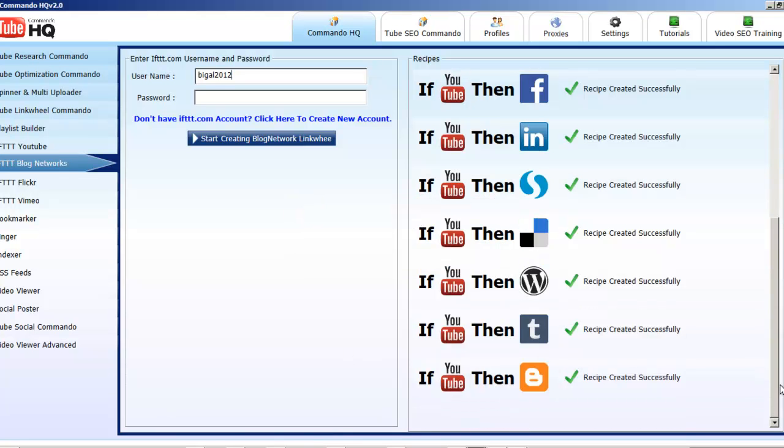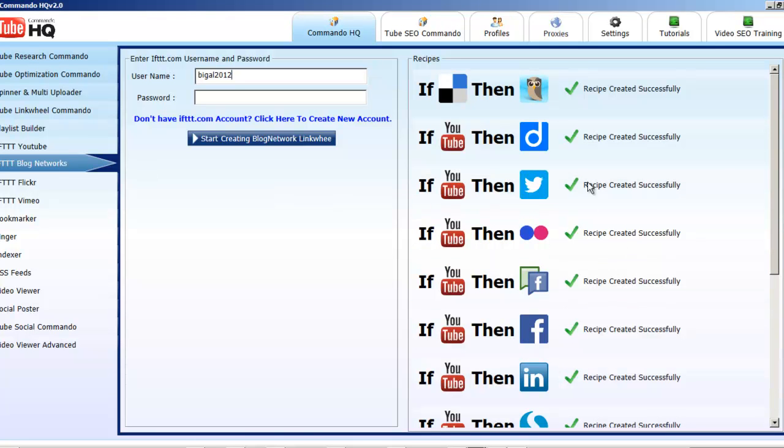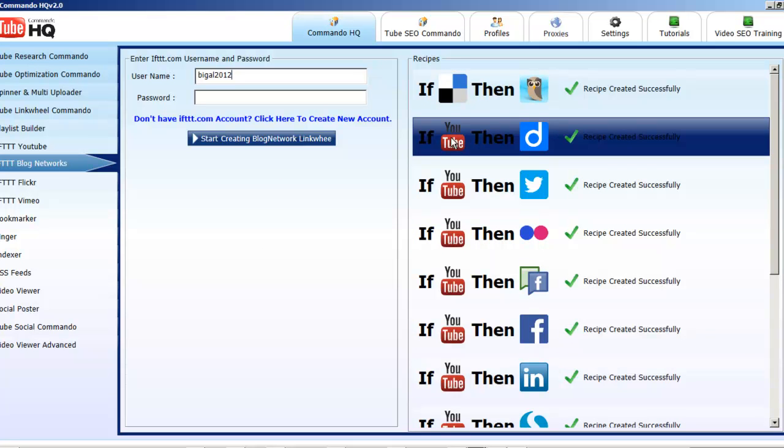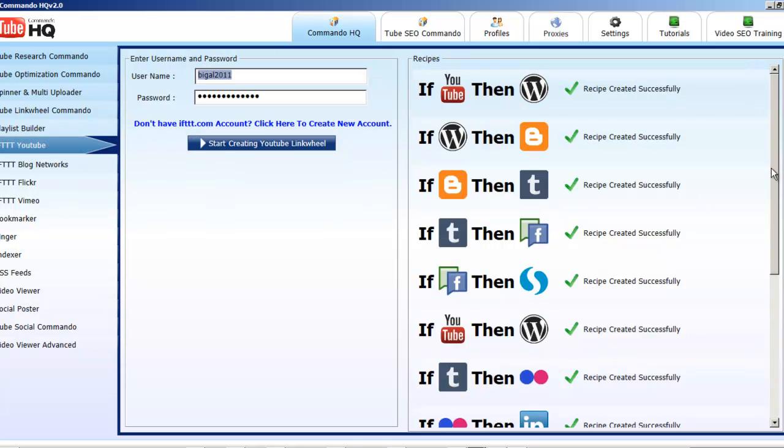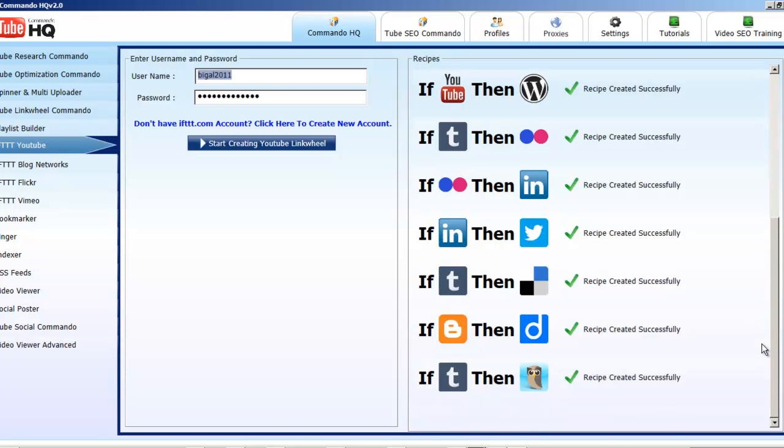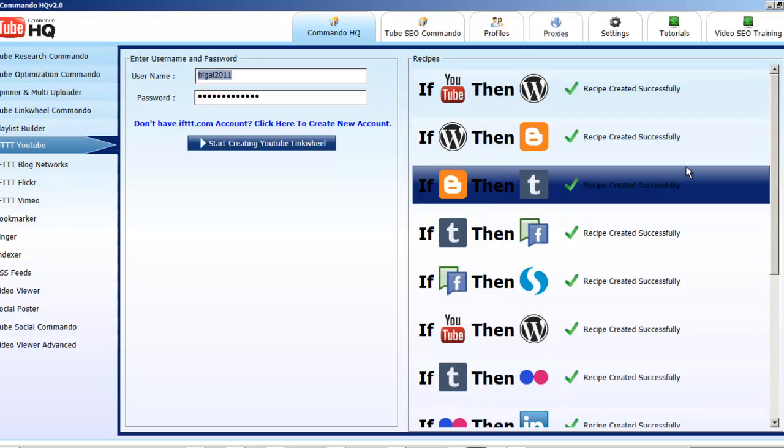Okay, so this one is finished now, the link wheel, that's done, and that's all I need to do with that. I'm not even going to look at it again. I don't care if any of these go offline. I'm just not going to look at it again, okay? I don't care. It's just getting me instant backlinks for every video I ever upload, okay?